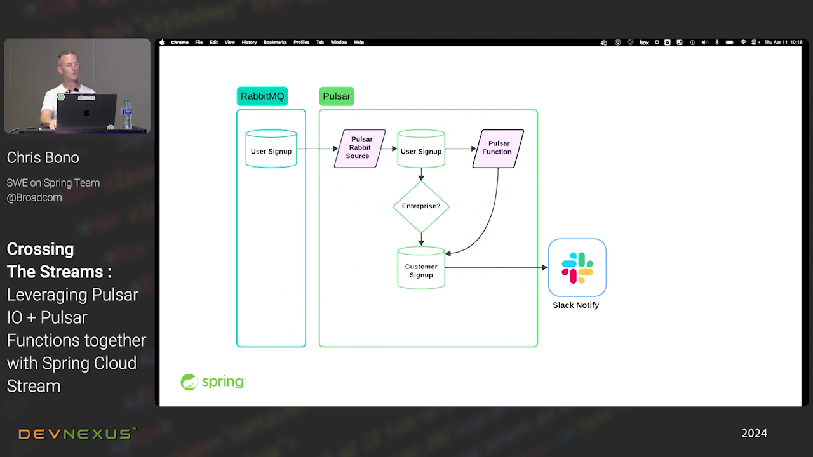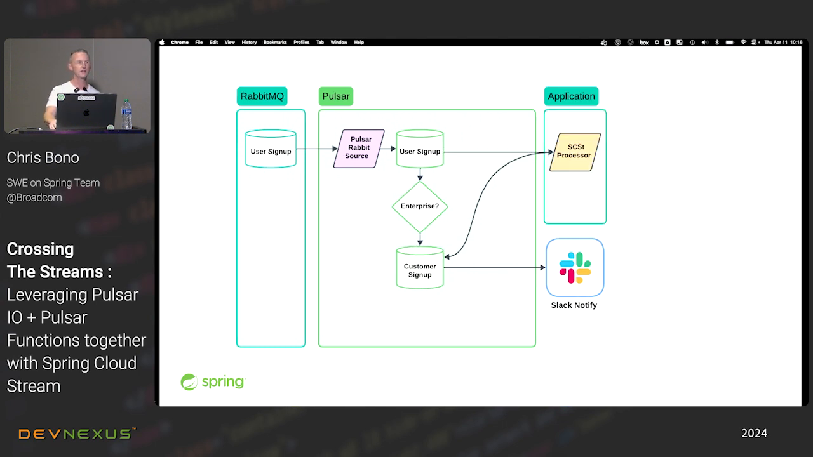Then we could use a Pulsar function. You notice where that box is, it's still inside of the Pulsar space. That's because it runs on the server. But what we want to do for this demo is instead do this. If we go back to here, you see the difference? Spring Cloud Stream apps run outside in their own space. That's why they're microservice-based apps.